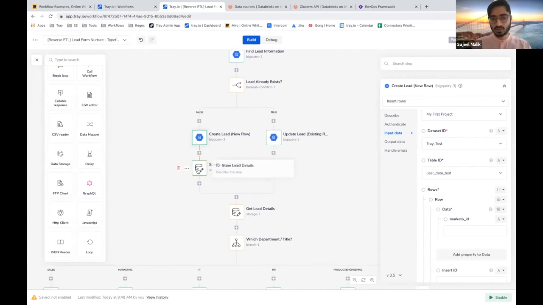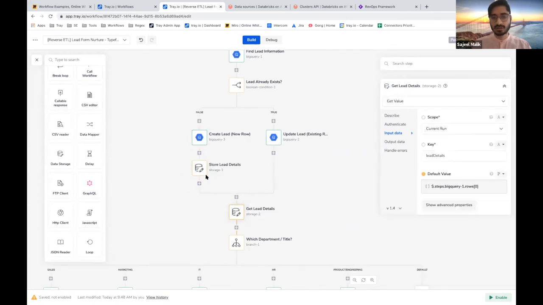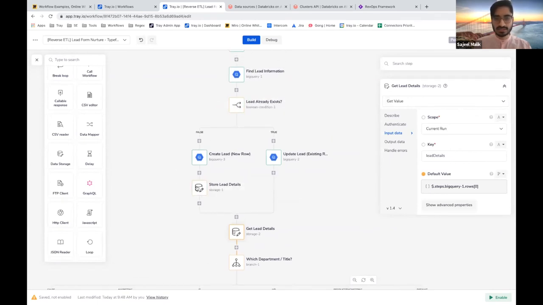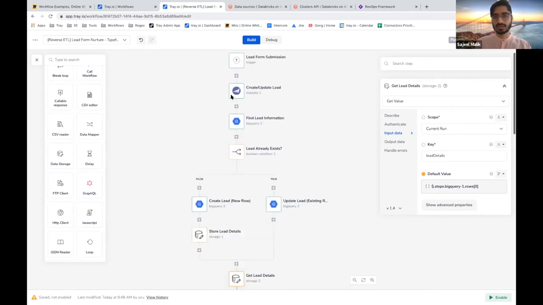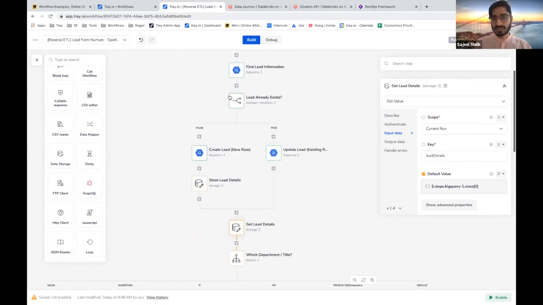Now, in this case, we use a core connector or data storage connector so that we can normalize the data. In the case that the lead does not exist, we may not have any interesting data from BigQuery, right? Only data that we have is from Typeform. But in the case that the lead does exist, we actually do have data from BigQuery here. So to handle both events, we create what's called a data storage so that we can get both situations within one connector so that it can be mapped in further steps.